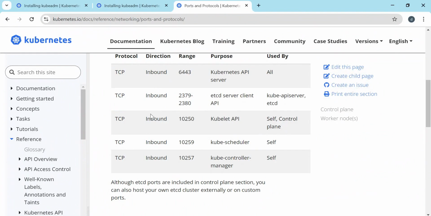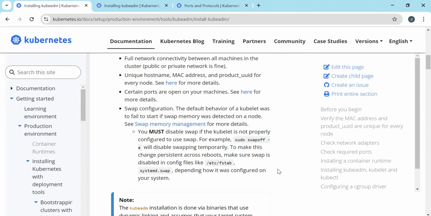Here we can see all these ports to be opened when we want to install Kubernetes. We also need to disable swap as a prerequisite. This can be done in 2 ways. Directly we can execute a command swap off, or we can change in the configuration file /etc/fstab. So for now, let us use this command.